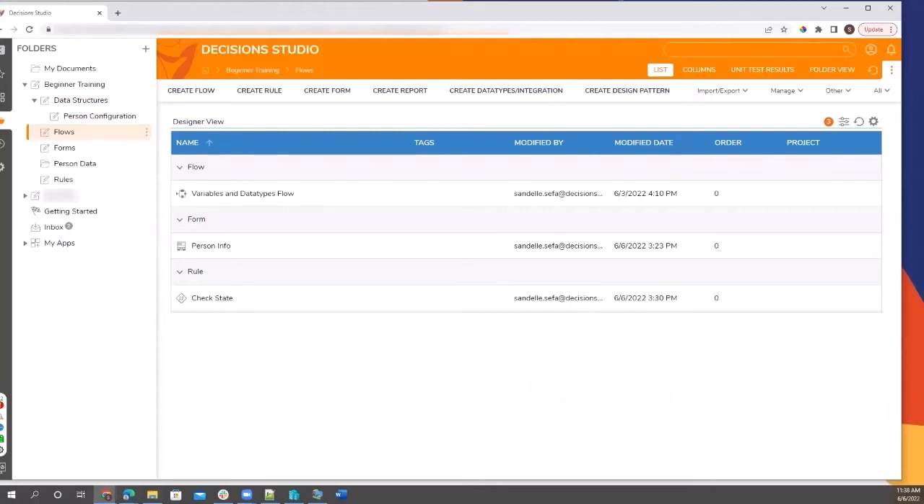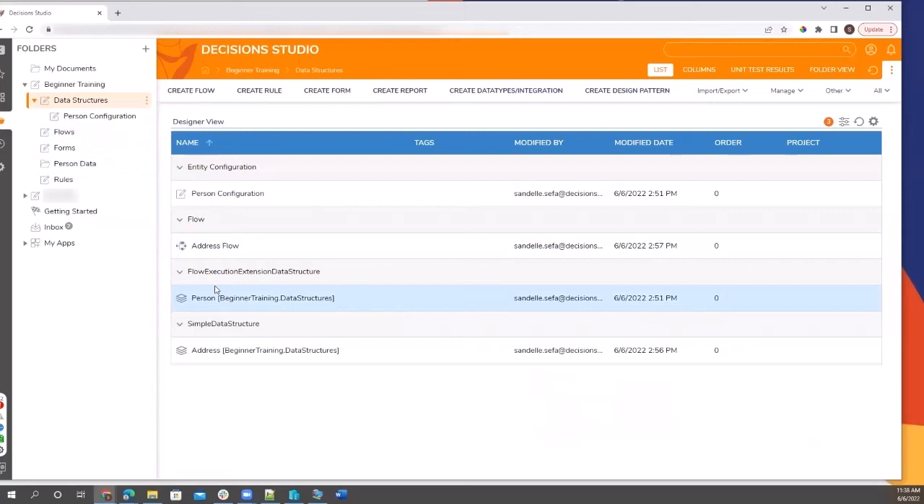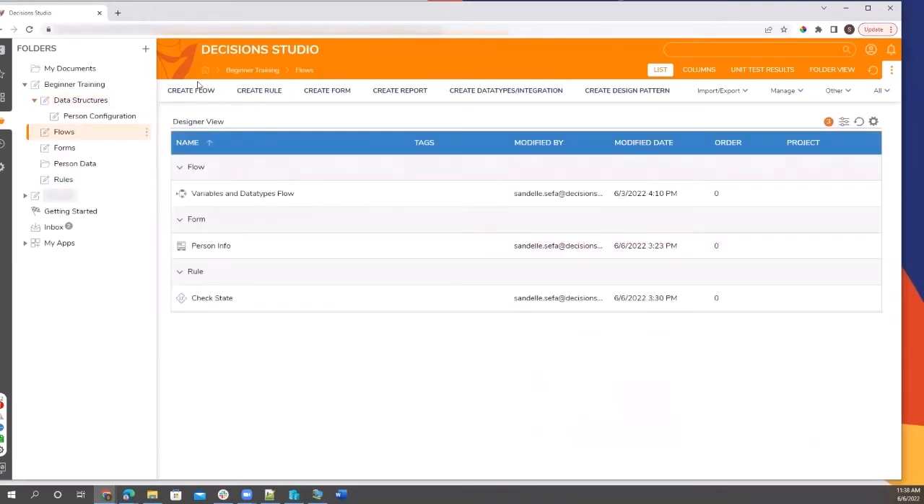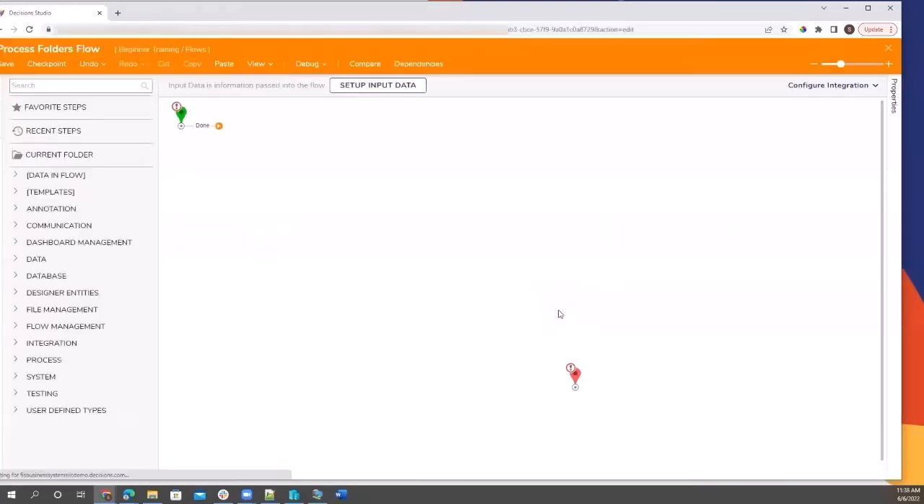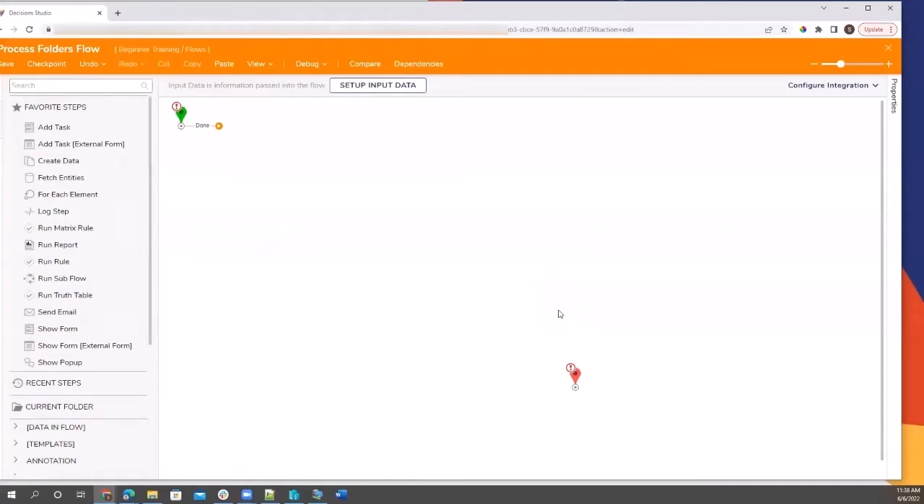So I have my flows folder open because I am going to create a flow. Now, I also created a flow execution extension data structure in the previous lesson, and I'm going to reuse it in this demonstration. So I will create a flow, which I will call process folders. And that will bring me into my flow designer.